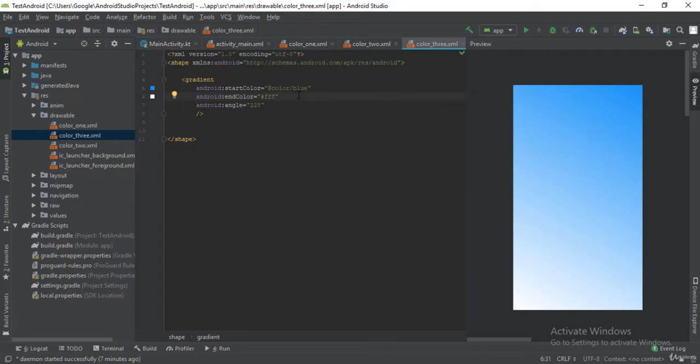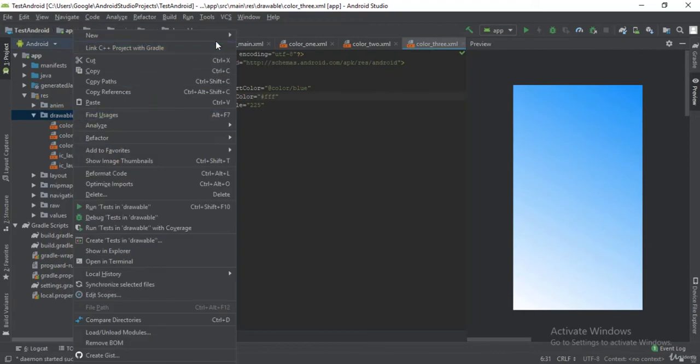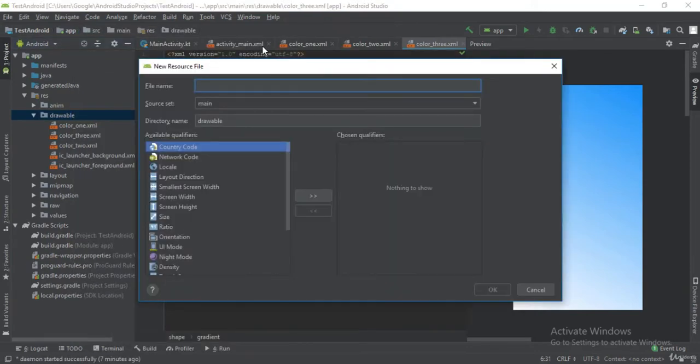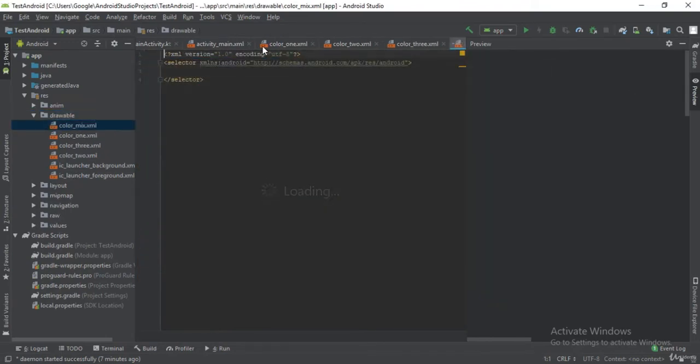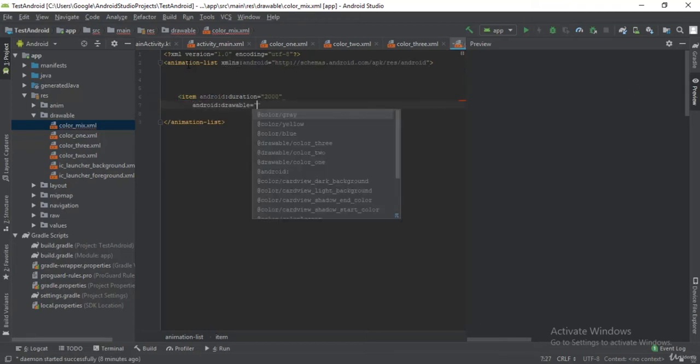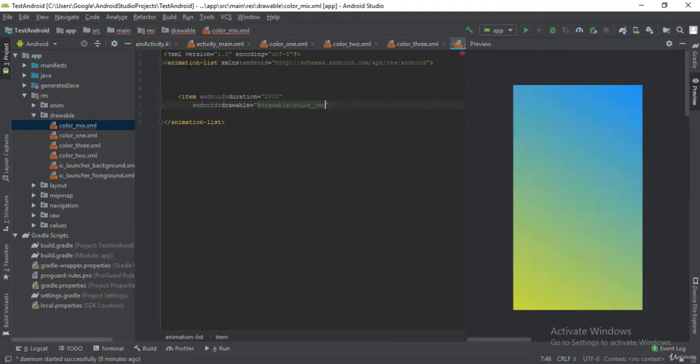Now the last thing that we want to create is actually the color mix, or the file that we are gonna mix everything inside of. So I'm gonna create a new drawable resource file. I'm gonna call it color mix, for example. Click OK, and here we need to change this selector to be animation list, and inside of it we are gonna add 3 items, one for each file. The first one will be item, and the duration will be 2 seconds maybe, and the drawable file will be color 1. Okay, ladies and gentlemen, let's copy this line.